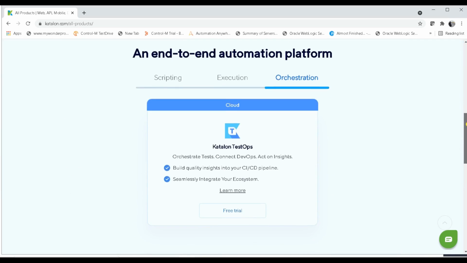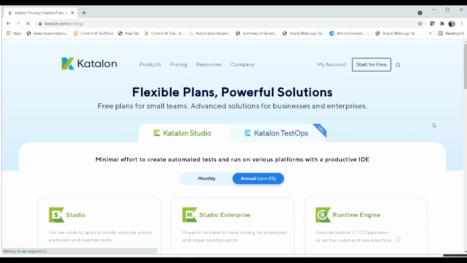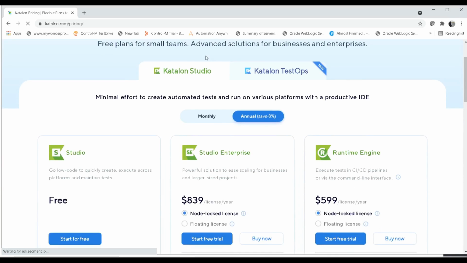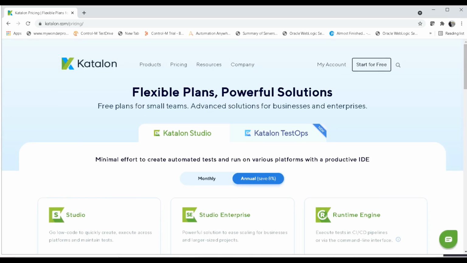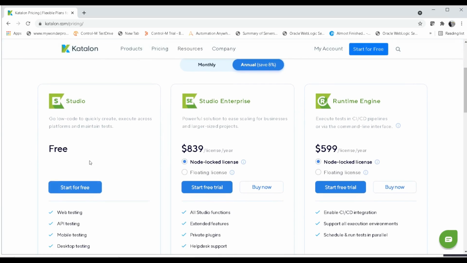And before getting this product, let me go to the pricing of this tool. Okay, so there are free plans for small teams, and advanced solutions for business and enterprise. Suppose if you are an individual or if you are handling a small team, you can get the free Studio. This Studio is free to use. Go low code to quickly create, execute across platforms and maintain tests. There is no need for any coding here, and it will help a beginner to create their own test cases.